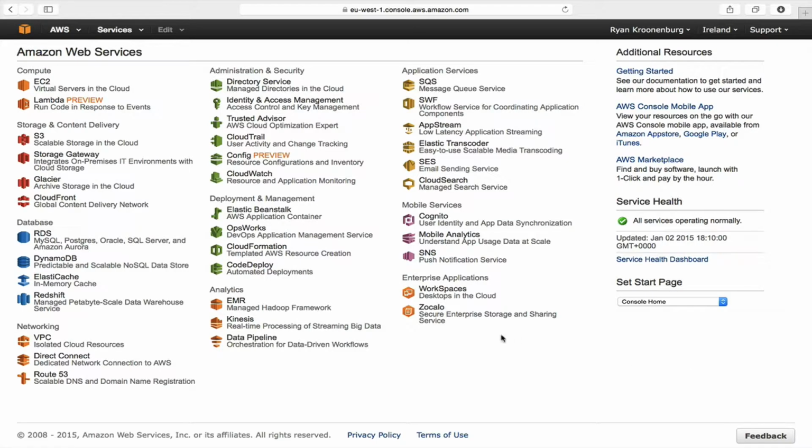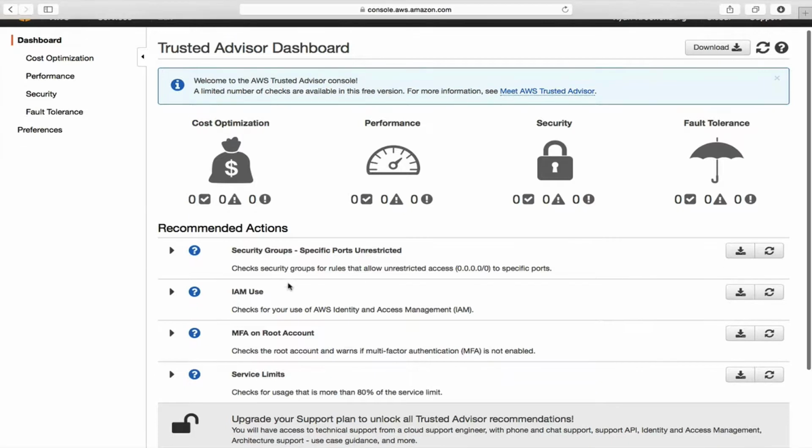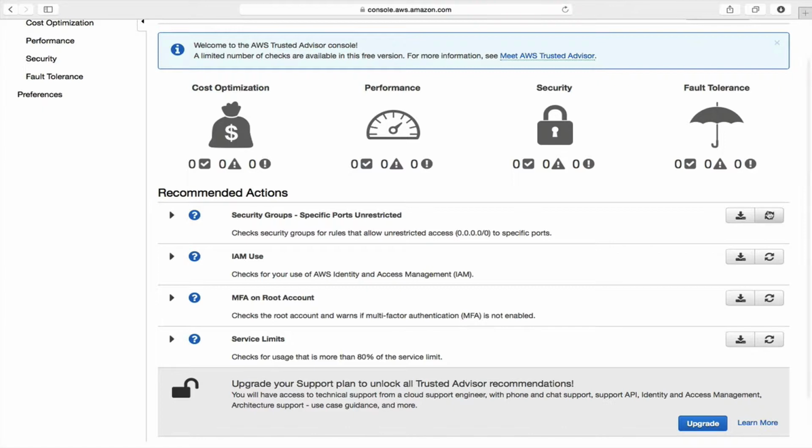I'll just quickly show you this. It's the Trusted Advisor service. You can click on it here. Make sure you're in the same region as where you've been doing everything. You can see here, if you just hit the refresh button, at the moment it doesn't have any advice for me, but if I hit the refresh button on my specific security groups, it will go through and check them for me, and it might come up with a list of recommendations.